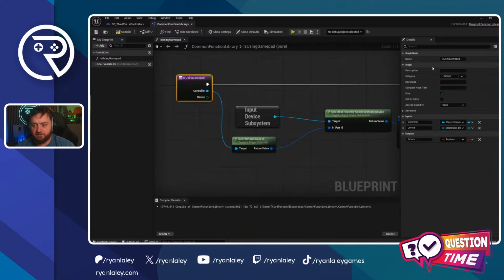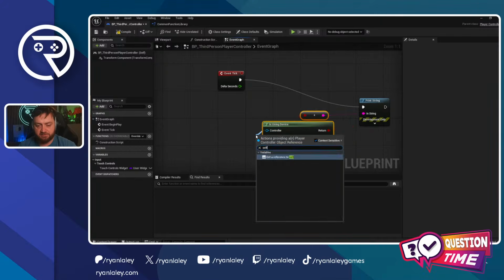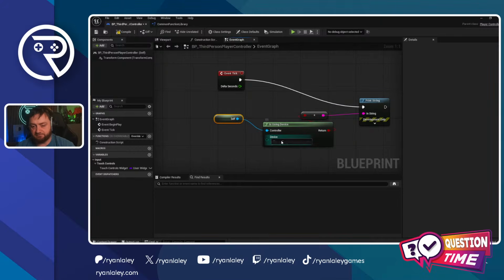And now we can make this thing, rather than is using gamepad, we can say is using device, and we can now specify what device we're using. So over here, I can put in self as the controller, and then I can specify what device I want to use. And here you can see the various different types of devices you have: racing wheels, touch screens, and so on. So if I go gamepad, we now got this thing that compares gamepads. Pretty useful. So hopefully that helps you out.